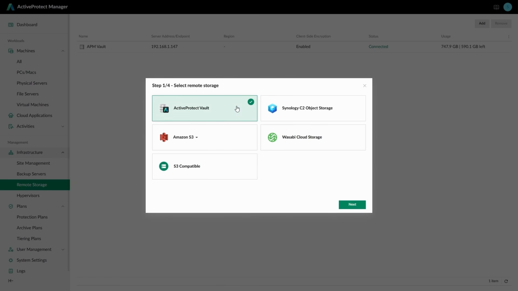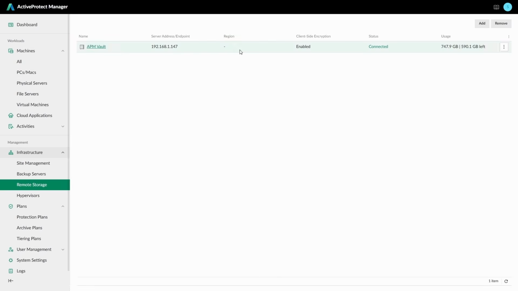But you can choose any other of these remote storage destinations as either your backup copy destination or your tiering destination. So I could choose ActiveProtect Vault, another Synology NAS that's compatible with that, like an HD6500. You can use Synology's C2 object storage, an S3 compatible cloud solution from us, Amazon S3, and new to this version of ActiveProtect Manager, specifically ActiveProtect Manager 1.1, is the addition of Wasabi cloud storage and also any other S3 compatible destination. So any one of these can be backup copy destinations, or they can be tiering destinations for your environment. So once you have remote storage added, then you can add tiering plans in and then assign those tiering plans to a specific backup server.